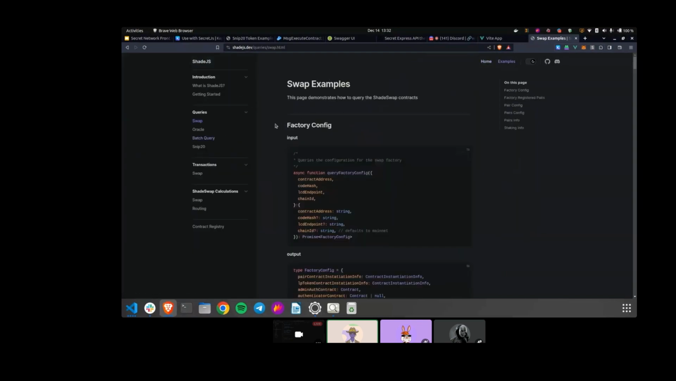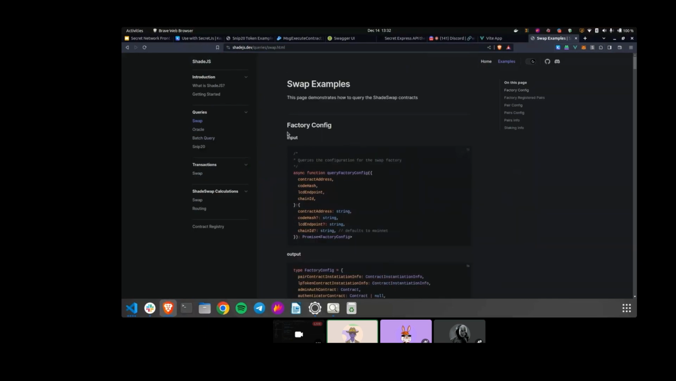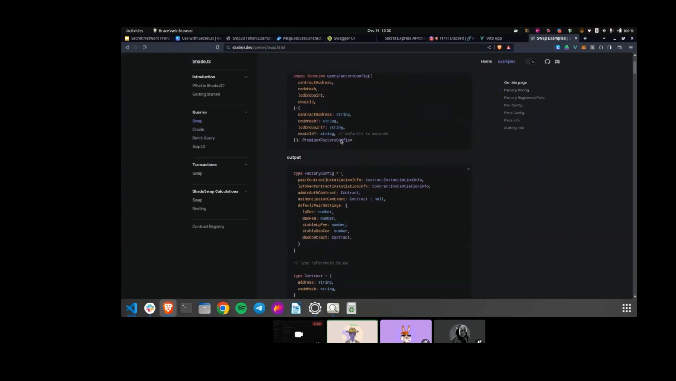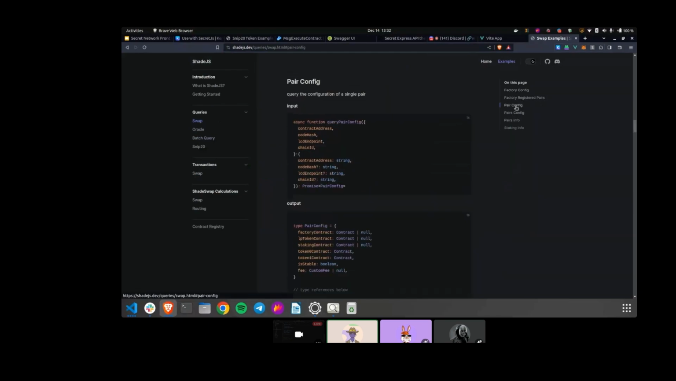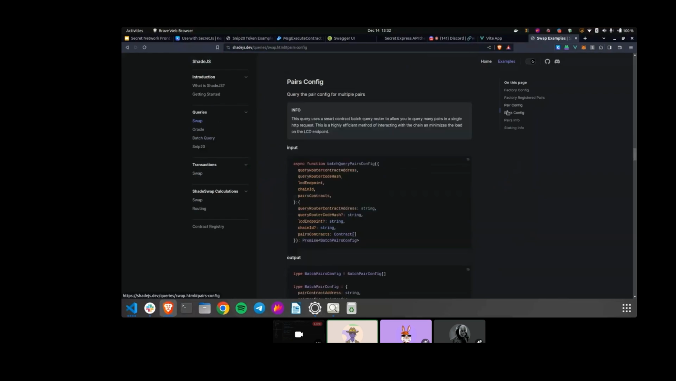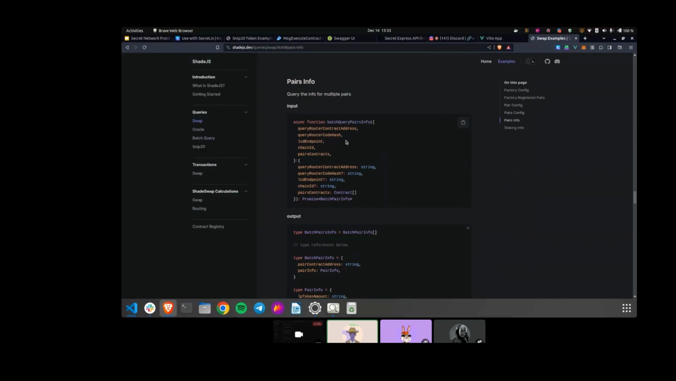Show you guys what I'm going to be working with. So for our swap, we have information about the factory. The factory is what generates swap pairs. So you can use the factory to get a list of swap pairs. There's also a pair config query, which allows you to get the configuration data for multiple pairs. And we also have a pairs info query.